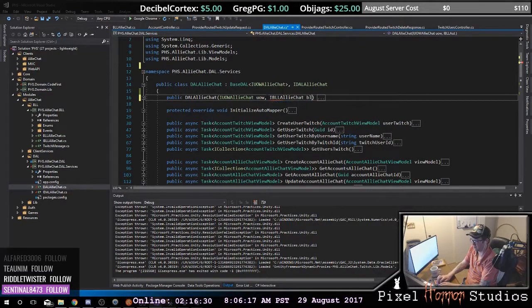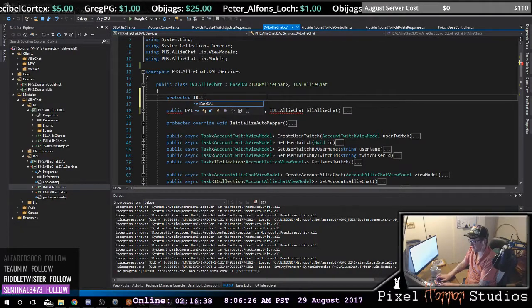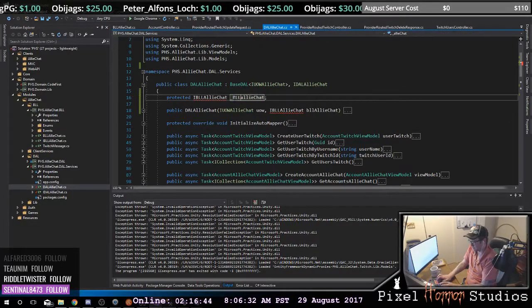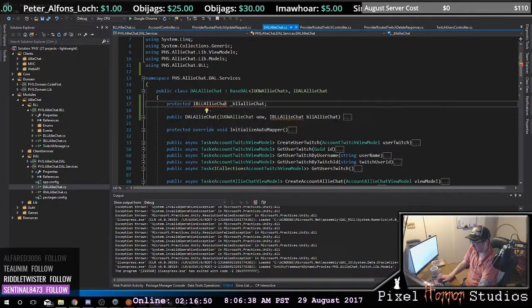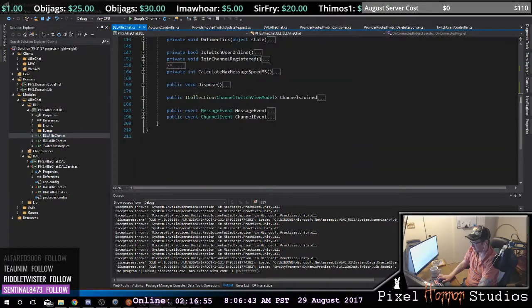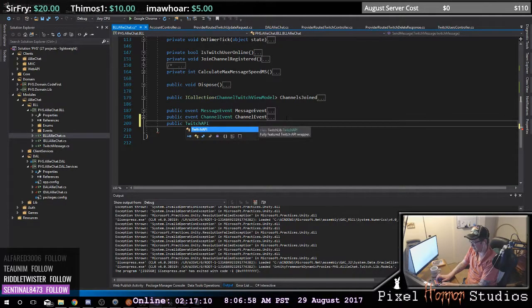Let's try this. Protected IBLL alley chat. So what I want to do, and I wonder if this is something I should do, I don't like that this thing is using statics. So can't I just like public static? Well, let's not even do that. We just want to do a public Twitch API.